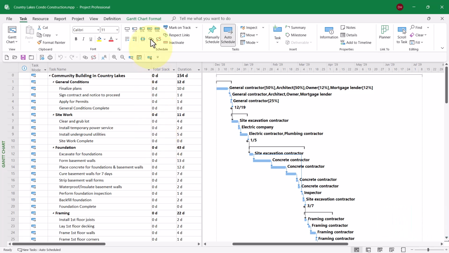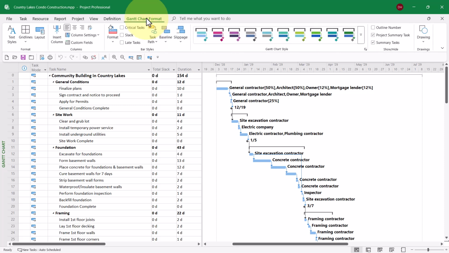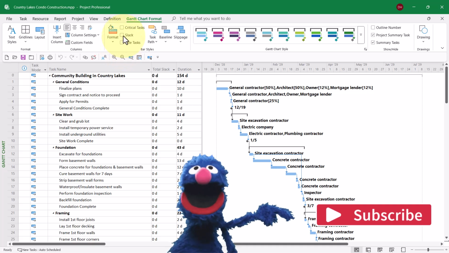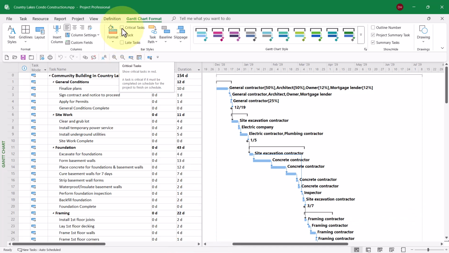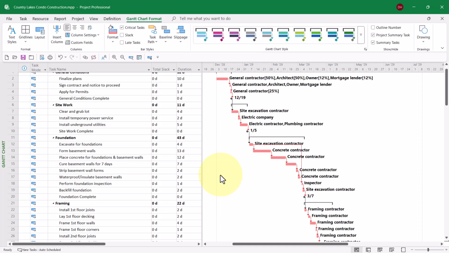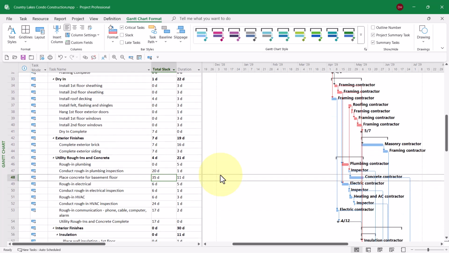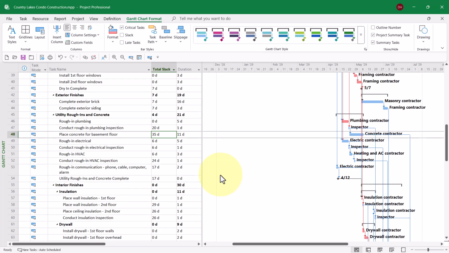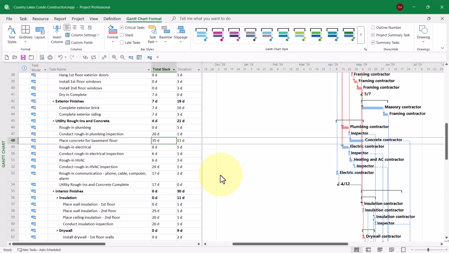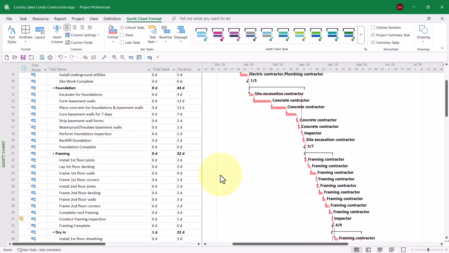Here's how. First, click the Gantt chart format ribbon tab. Then in the bar style section, I recommend you initially select the checkbox called Critical Tasks. When you do this, Microsoft Project will display every critical task using a red Gantt bar, and every non-critical task will be displayed with a blue Gantt bar. All right, that's plenty good right there.